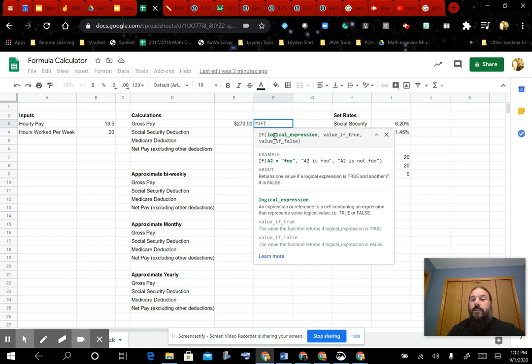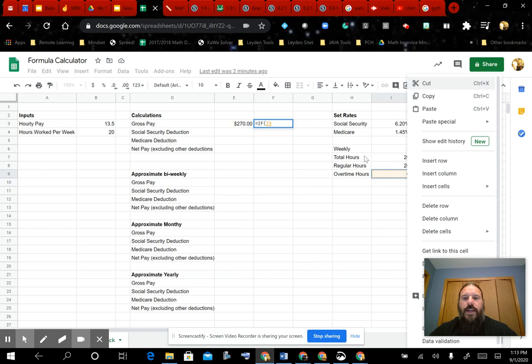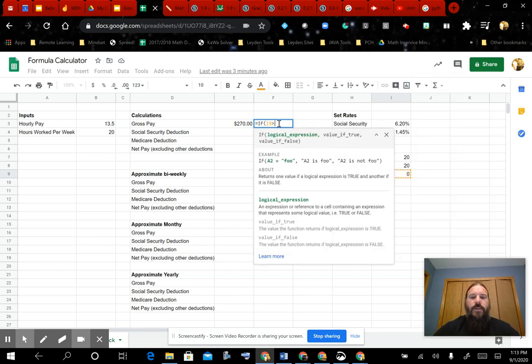I need to have a logical expression. Logical expressions are things that are either true or false. So like, is overtime greater than 0? If it is greater than 0, then that would be true. If it's not greater than 0, it's false. So right now, is overtime greater than 0? No, that would be false. So let's use that. Let's actually go with if this cell, which is I9, is greater than 0.